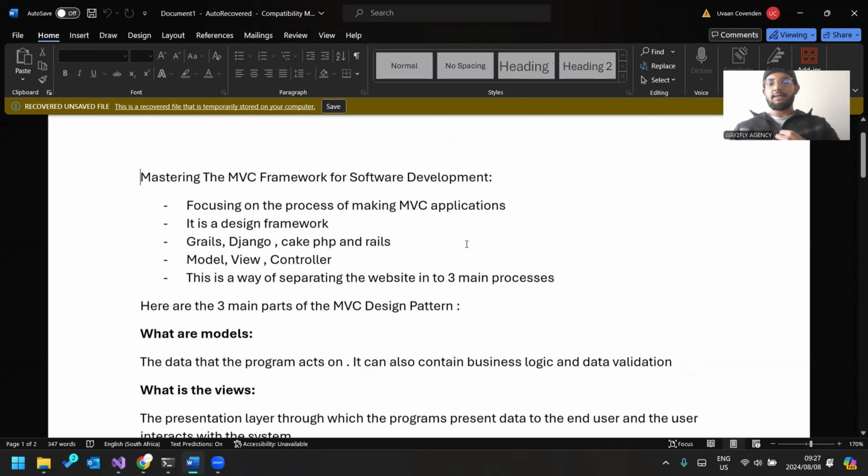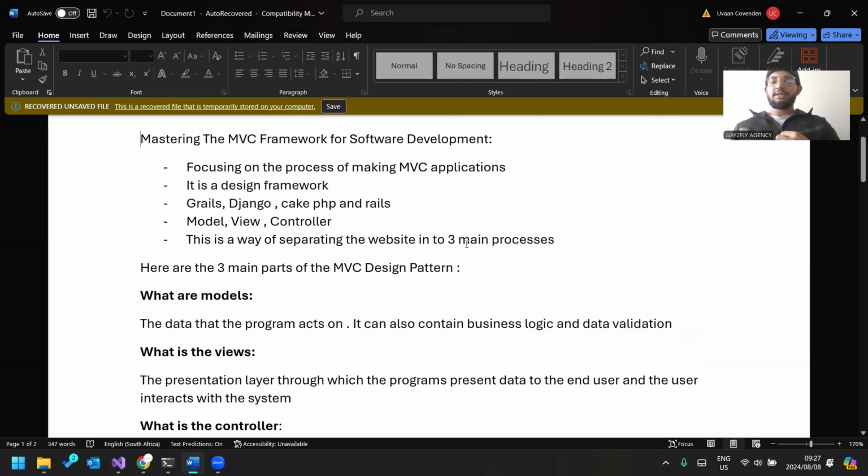But let's understand what MVC is. MVC is a design pattern that's used to make apps. If you look at other technologies like Rails, Django, and CakePHP, they all use the same consistent design pattern, which is MVC. What does MVC stand for? It stands for Model, View, and Controller.